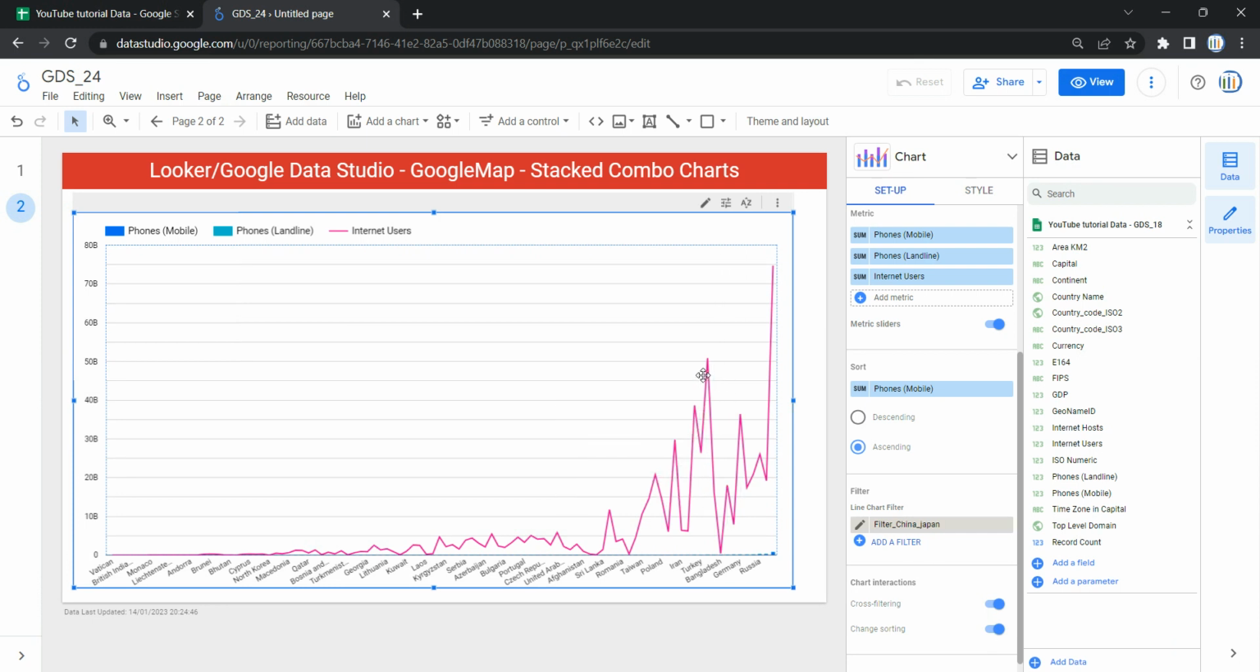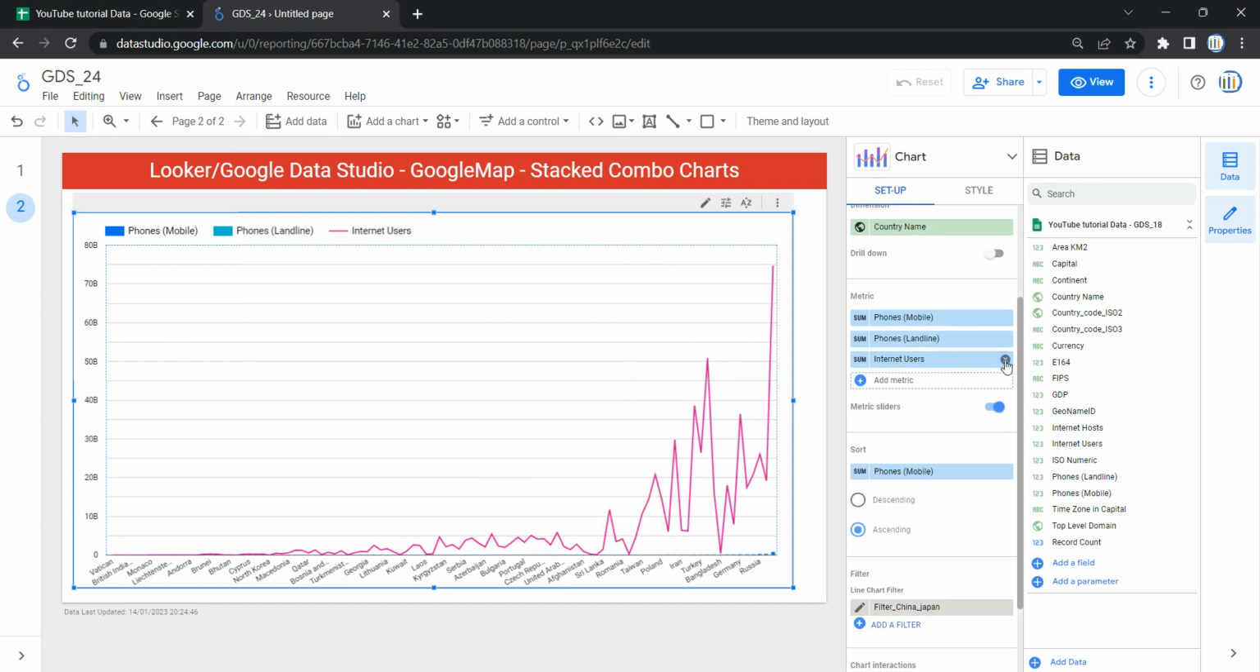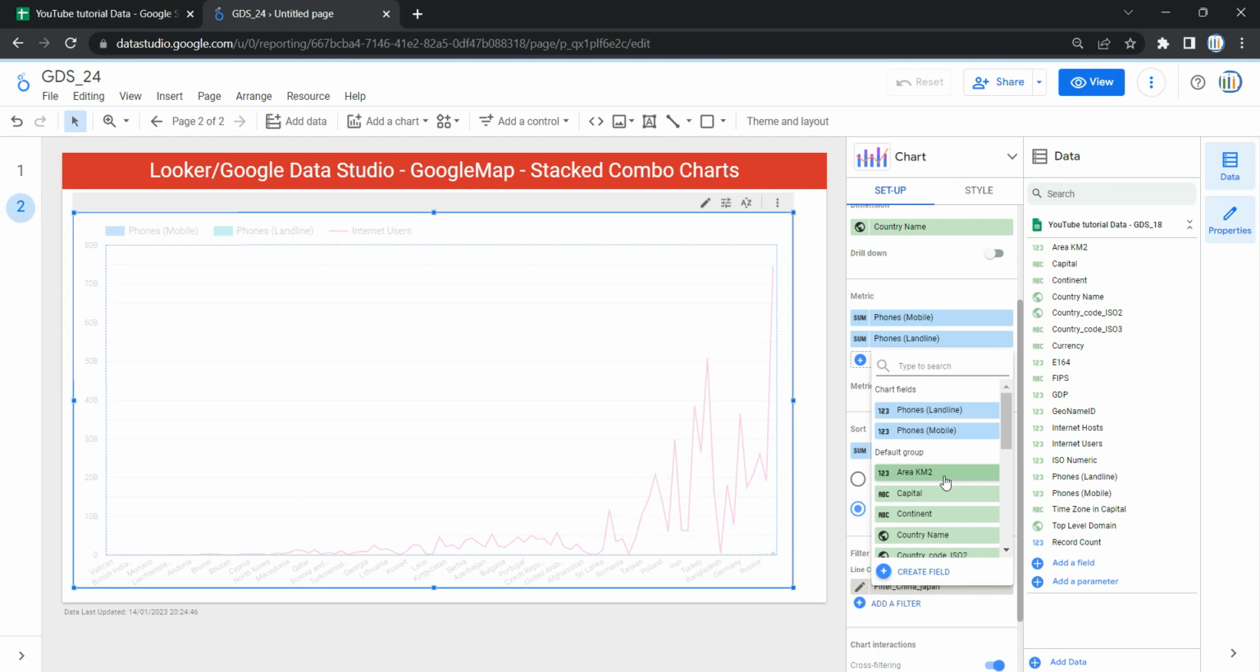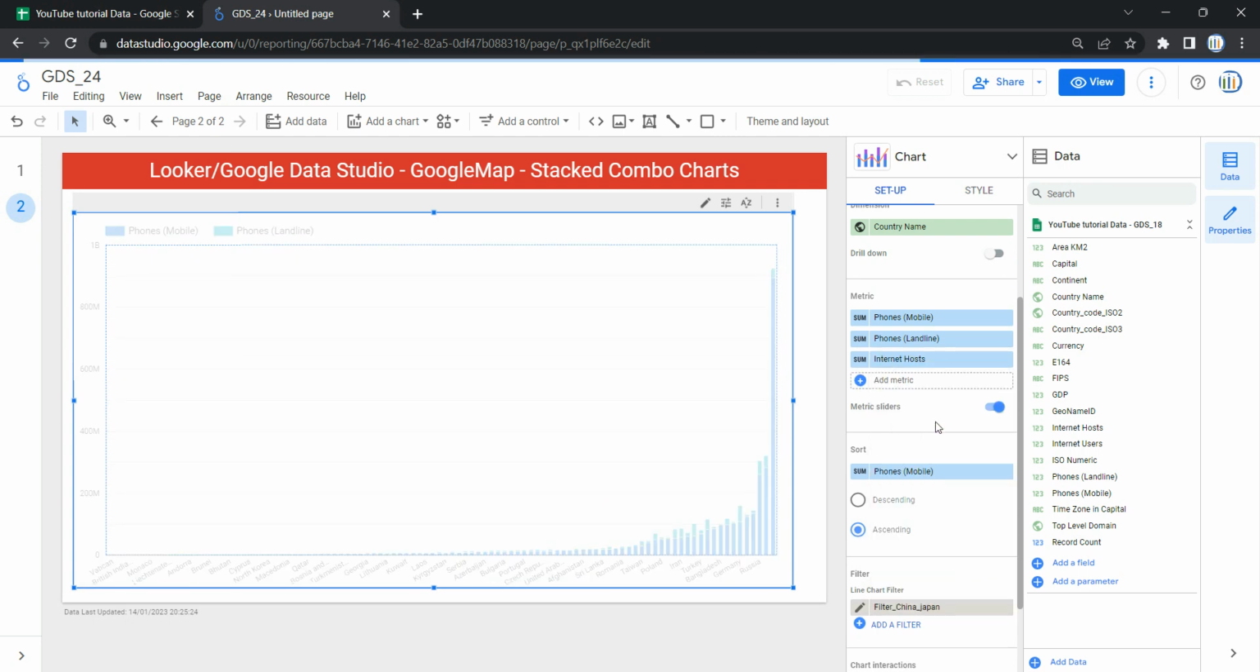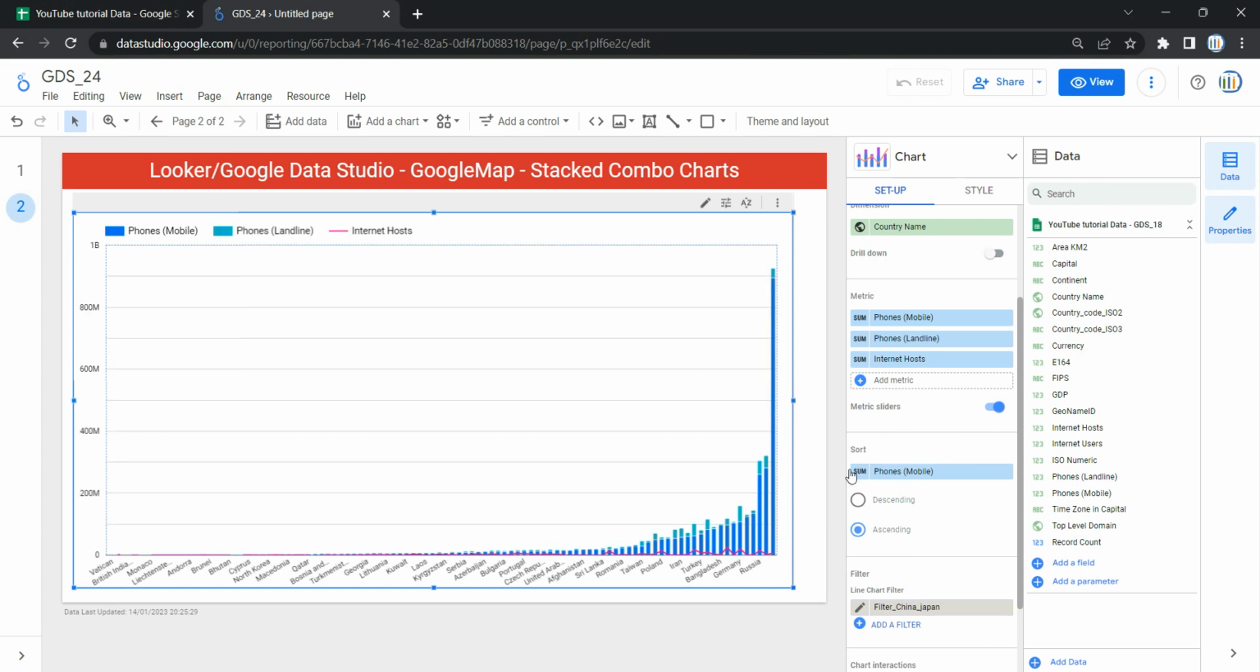Even after filtering, you can see that we have some of the countries which has very high value, or we can say outliers, right? So we need to remove all of these outlier countries. Okay, so let's do one thing. Let's remove internet user from our matrices and put internet hosts. Okay, so you can see that internet hosts is much lower as compared to internet users.